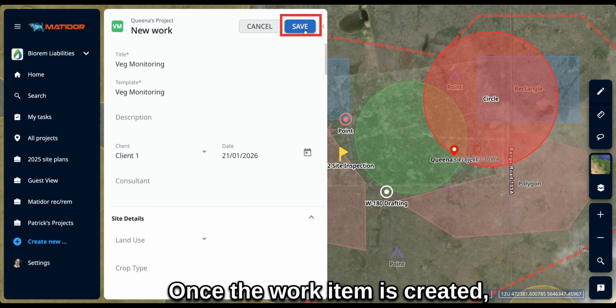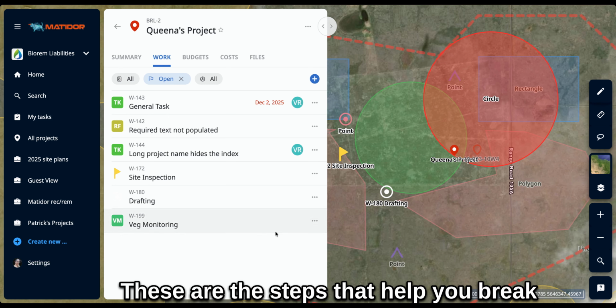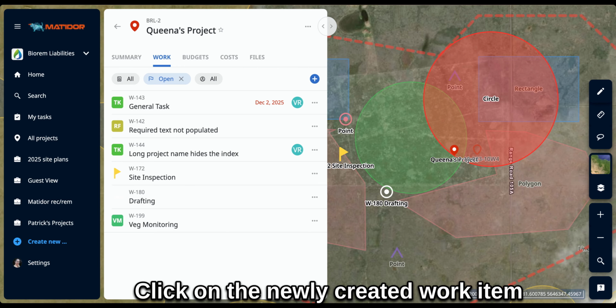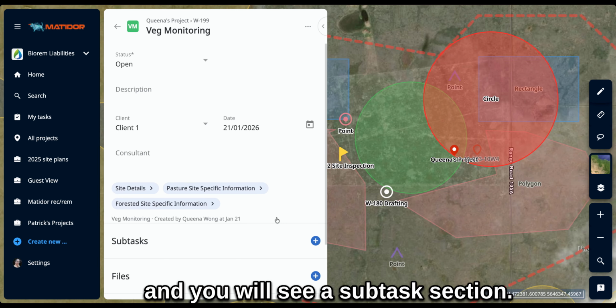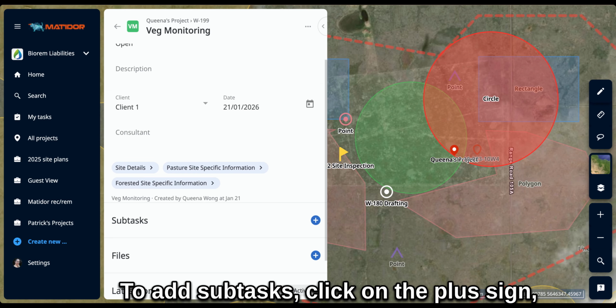Once the work item is created, let's add subtasks. These are the steps that help you break down your work into smaller bits. Click on the newly created work item and you will see a subtasks section. To add subtasks, click on the plus sign.